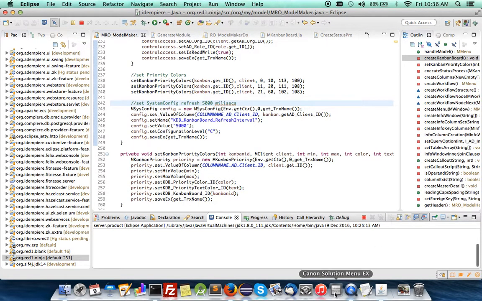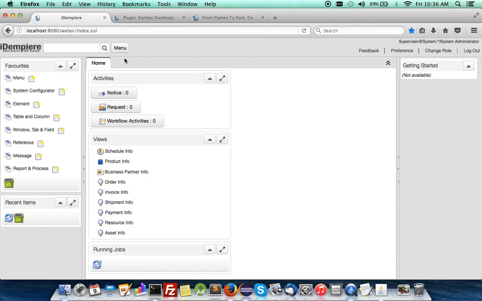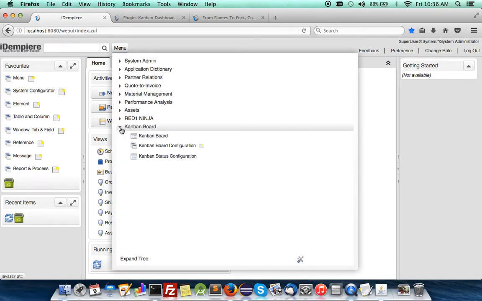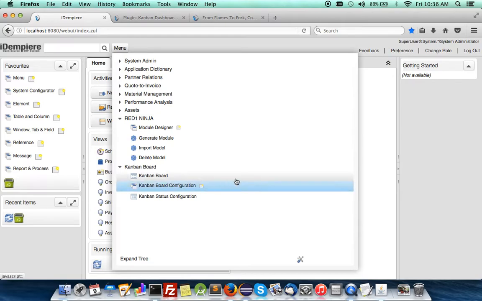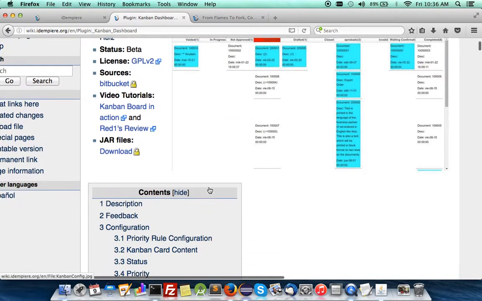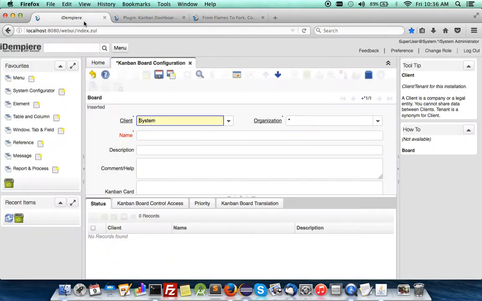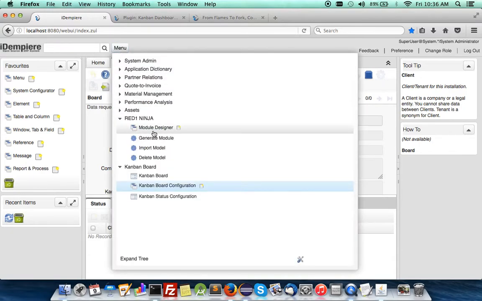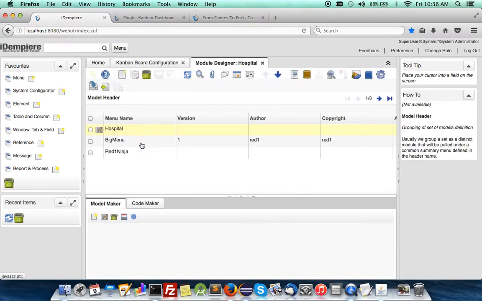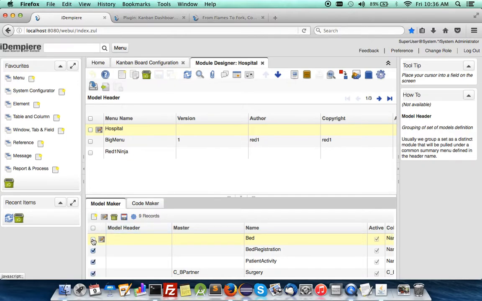Once it's started and you log in, you will notice that the Kanban board is here and Redwan Ninja is here. By right, according to Diego Ruiz's notes, you have to configure this manually, and there are quite a number of steps that you have to learn to do. But worry not, because with the plugin, you need not do all that. Just go to the module designer. Here I'll quickly demonstrate the Kanban board, which works together with the document process.